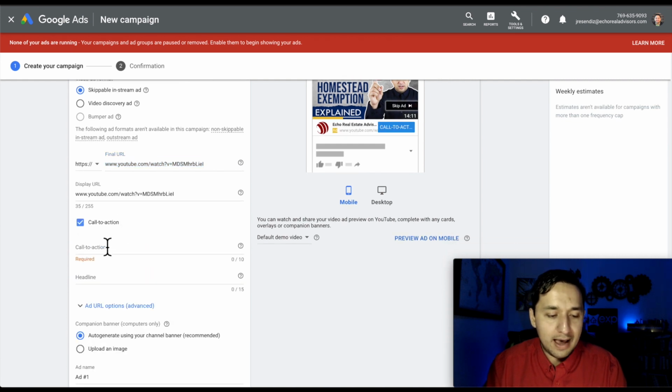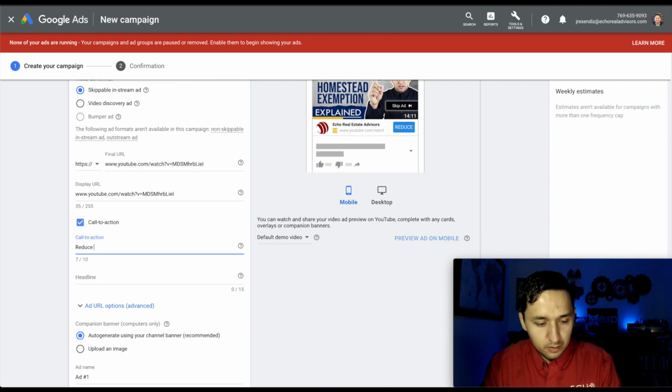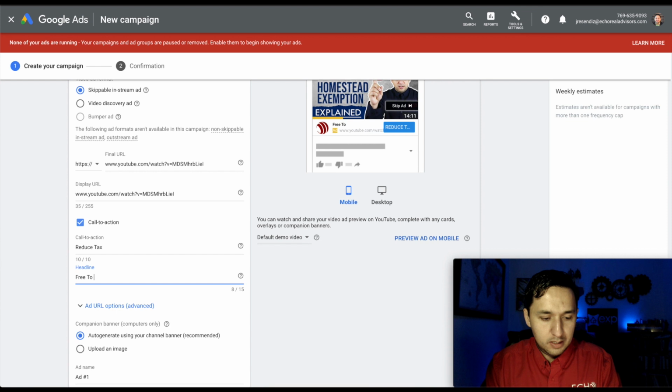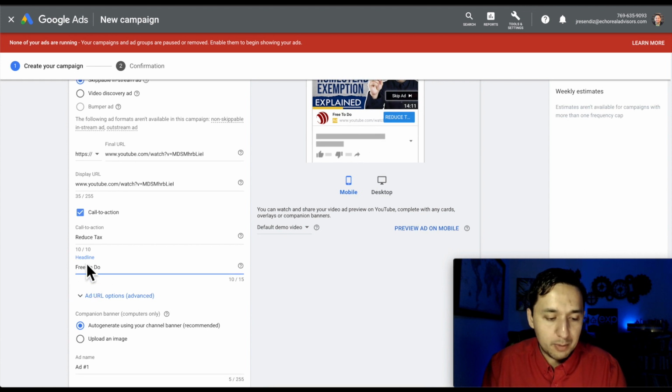And then in the call to action, reduce tax. All right. Free to do. That's bad copy, but you see the call to action. It's very bad copy. It doesn't have all the 10 characters showing. Reduce tax and then free to do. I'd ideally come up with something better there, but it's been a long day.